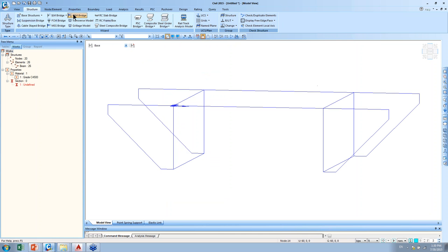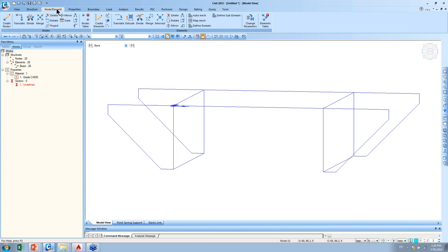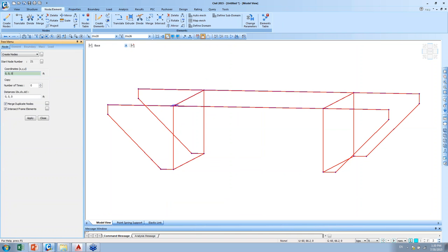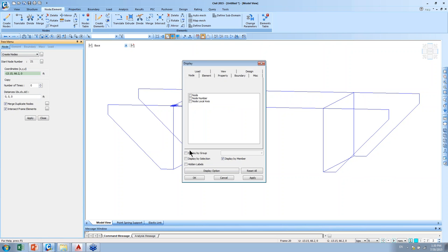And from this point on, I'll be showing you how you can use the node and element functions to mesh this structure. These lines I imported from the CAD, but you could do the same thing using our node and element functions. Create the node, specify the coordinates where you want to create the nodes, and using create element, you could define the elements, the portions that are represented with the lines here. Let me quickly turn on the nodes.